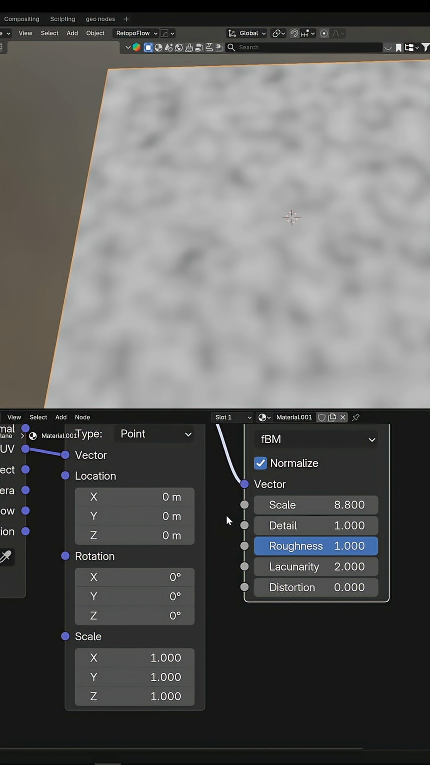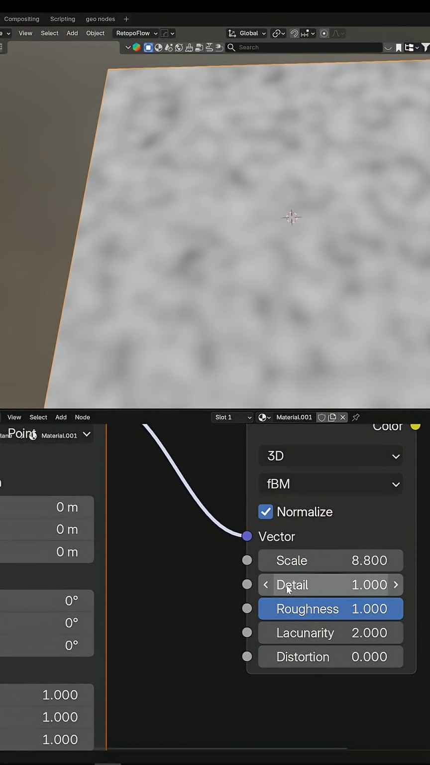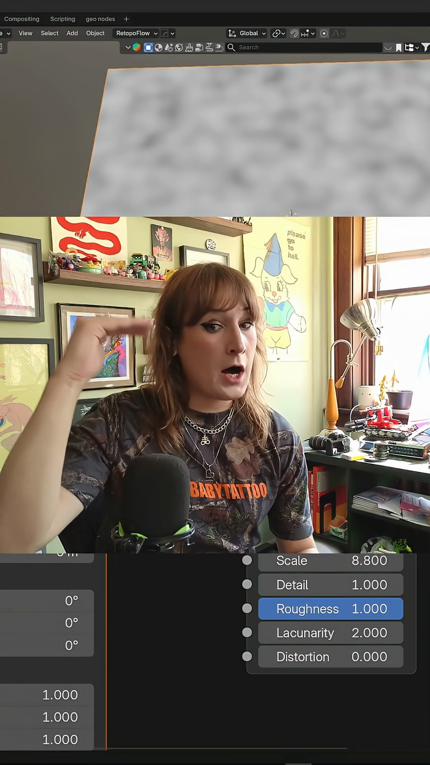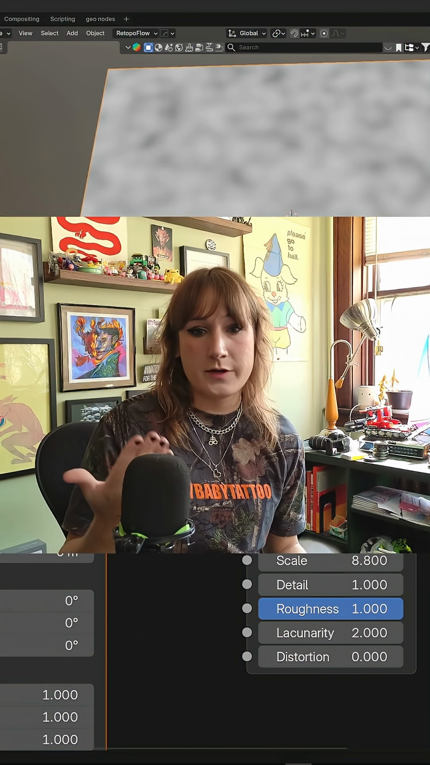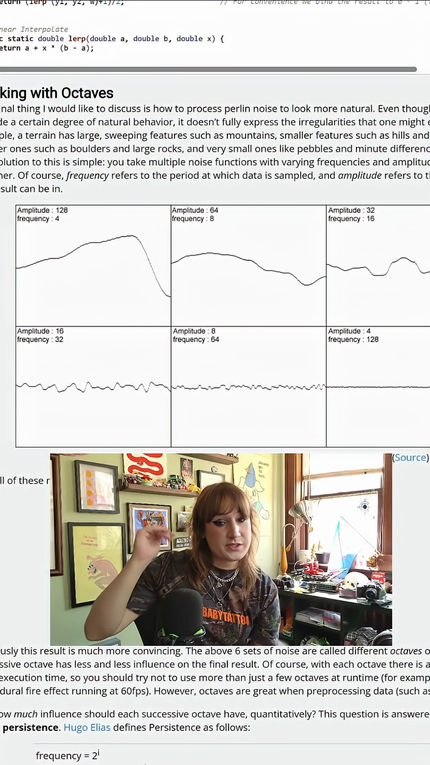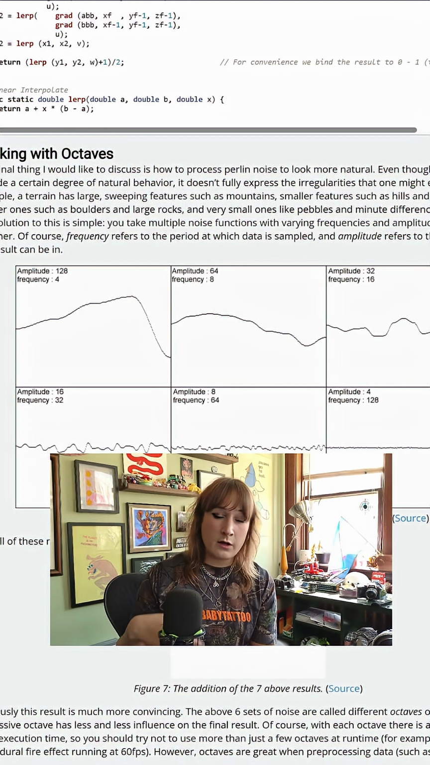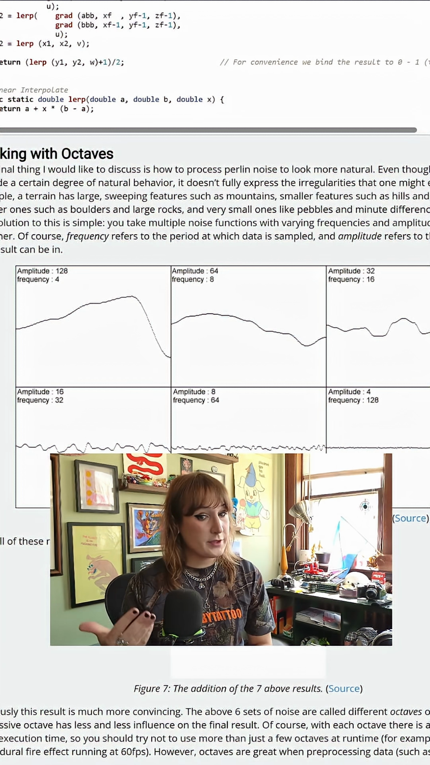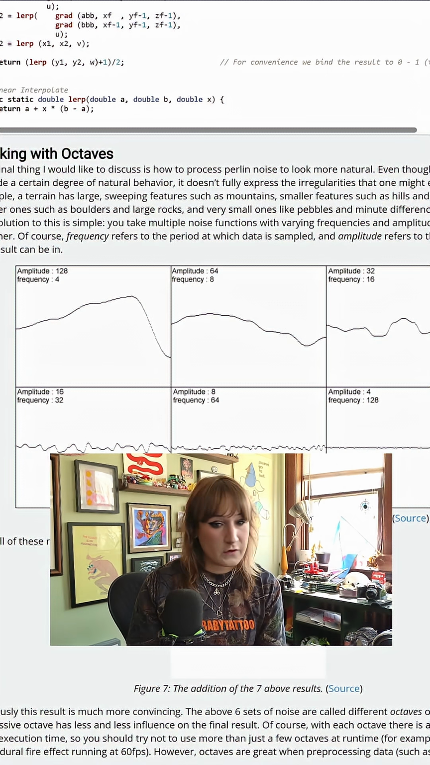And so what's interesting about these three controls is this is all technically dealing with scale. Because if we look at detail and look at the tooltip, what it's actually doing is adding another octave of noise on top of the noise that you have already. And so then what the hell is an octave? An octave is just another layer of that same noise with the frequency doubled. And also on each successive octave, the amplitude or the strength of the noise is usually halved.